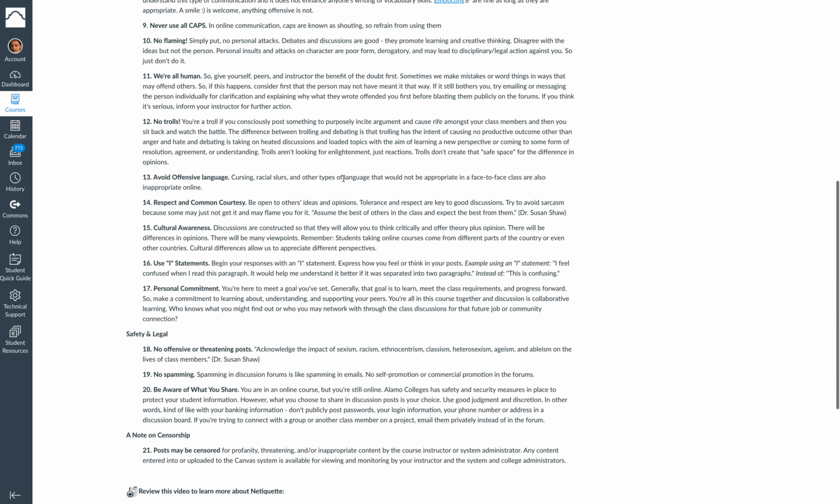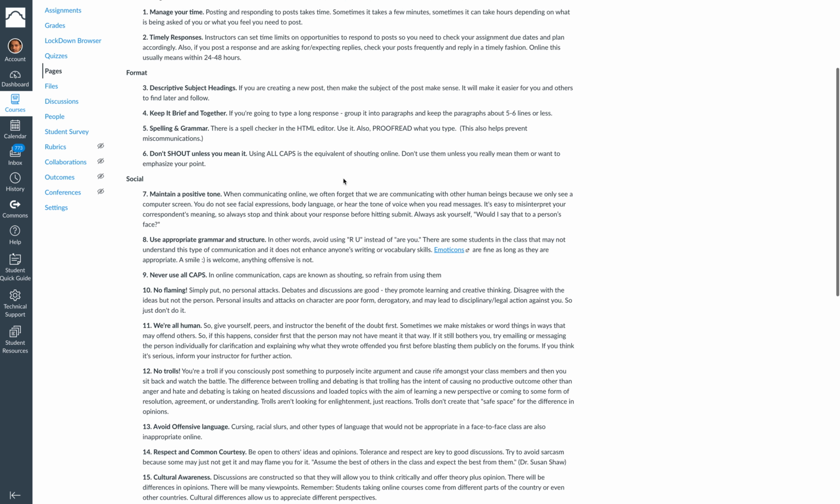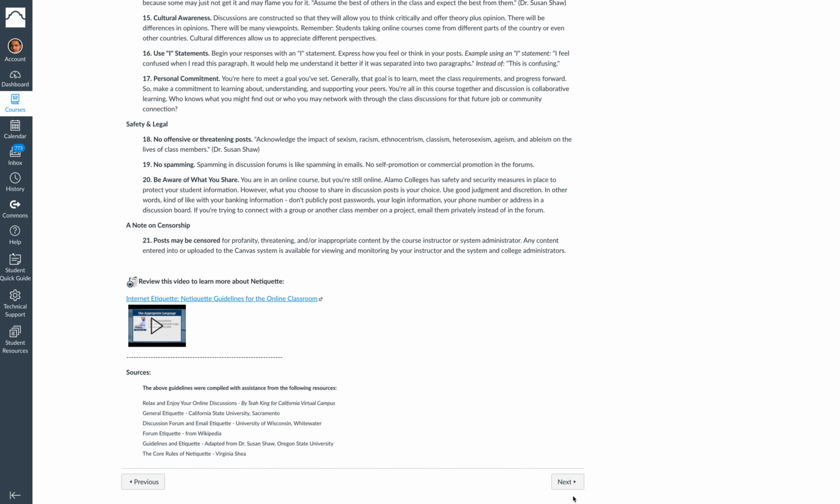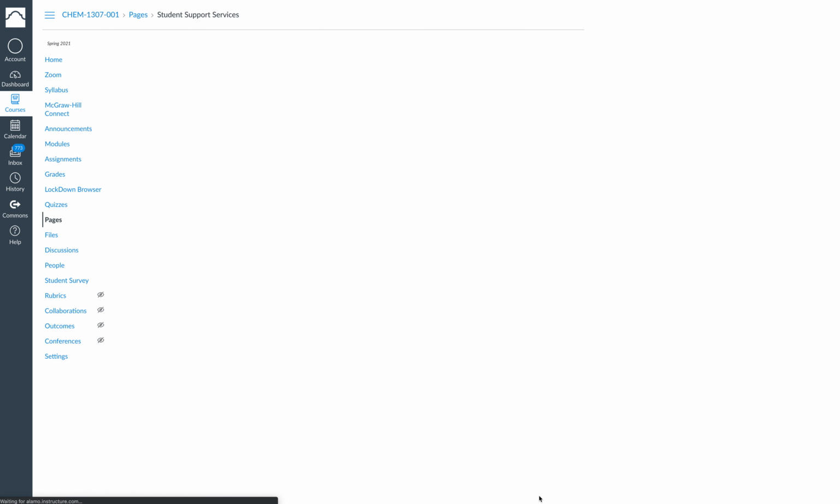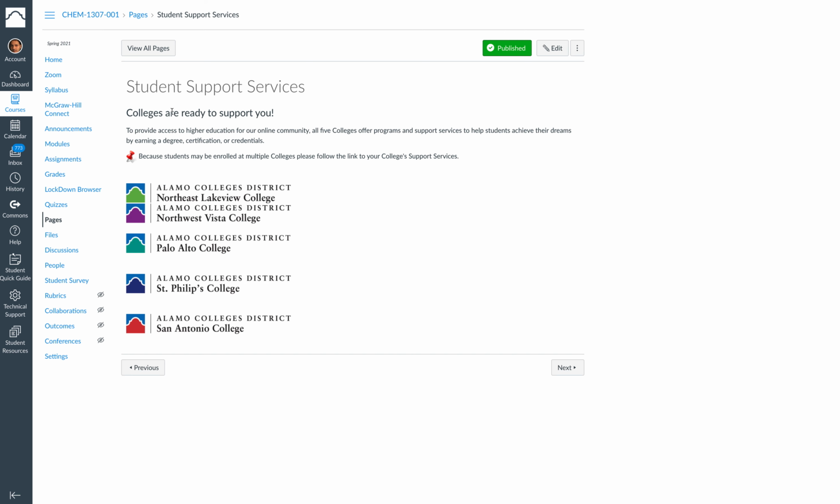So please go over this and learn how to communicate with your fellow students and how to present yourself to your instructor and to each other. And some student support services, you may actually be a student at one of the other sister colleges, and you will find links to the support services if you click on each of this logo for that particular college.